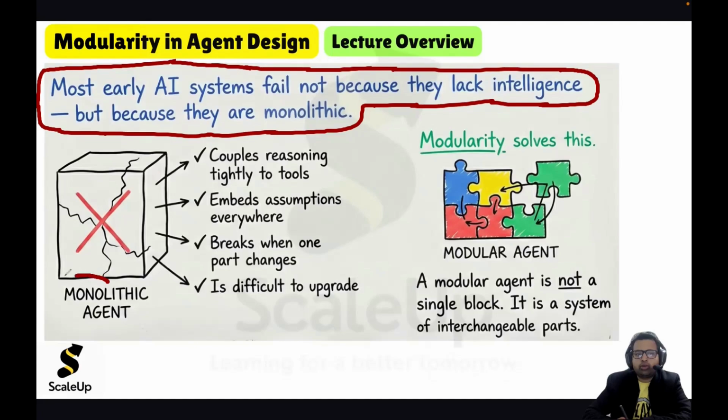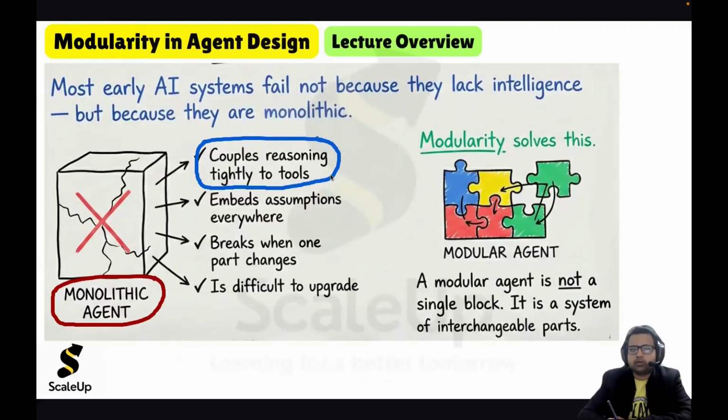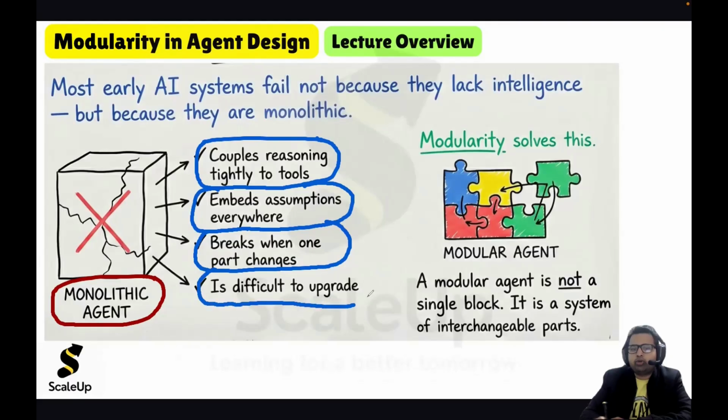Monolithic agents couple reasoning tightly to tools. If there is tight coupling between the reasoning and the tools, then it is monolithic. Monolithic agents embed assumptions everywhere. They break when one part changes, and it is very difficult to upgrade them.